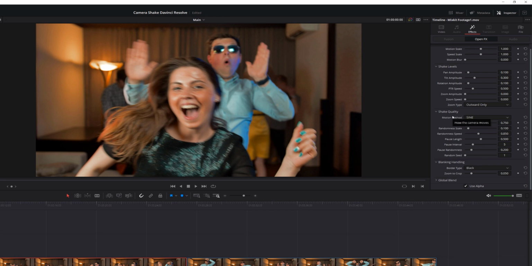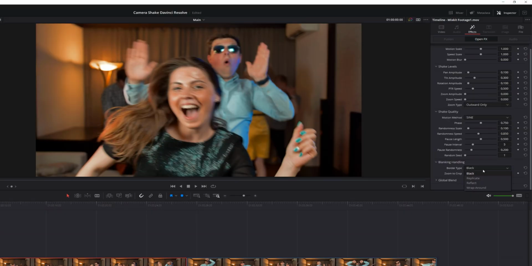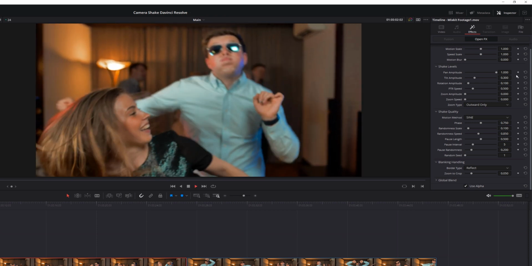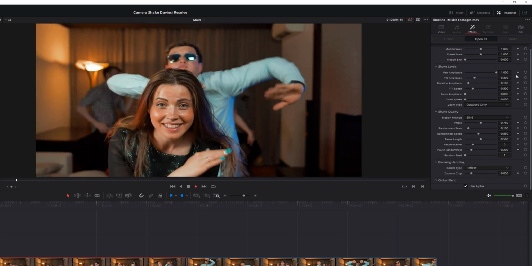And then the last two settings I want to show you are border type and zoom to crop. These are there because sometimes when the camera is moving around, especially if you're doing more extreme motions, you can start to see the corners of the video and you'll get black borders. We don't like that. So what I personally like to do is change the border type to reflect. And then if I come over to pan amplitude and just bring that all the way up and we play this, you'll see you don't end up seeing the edges of the screen.